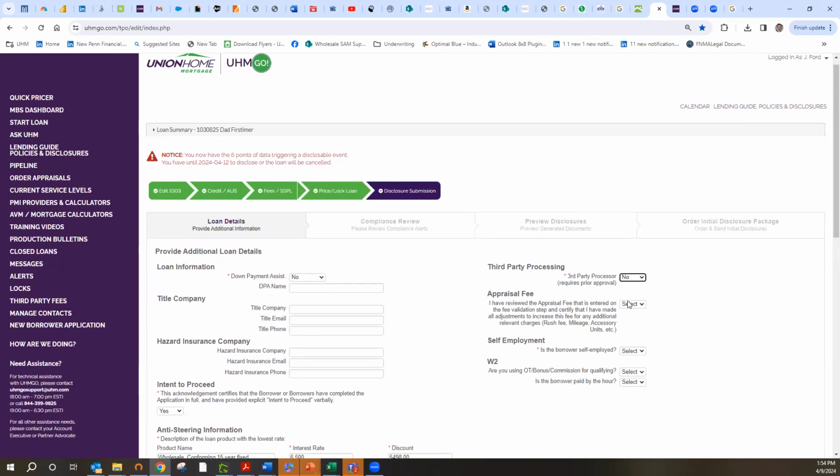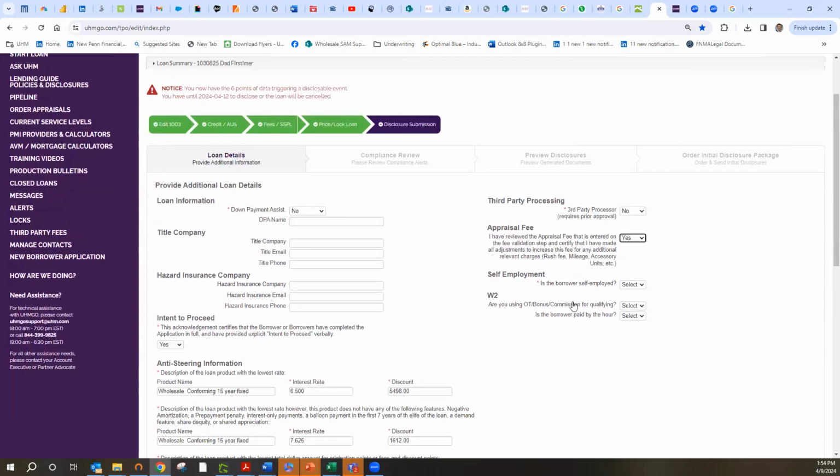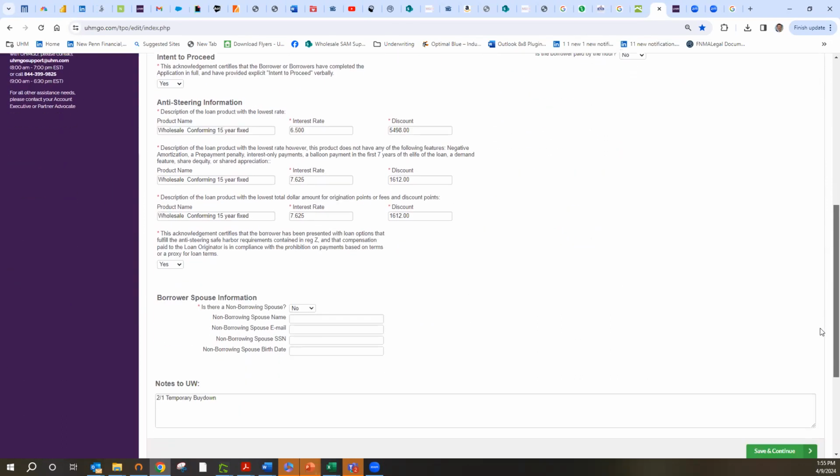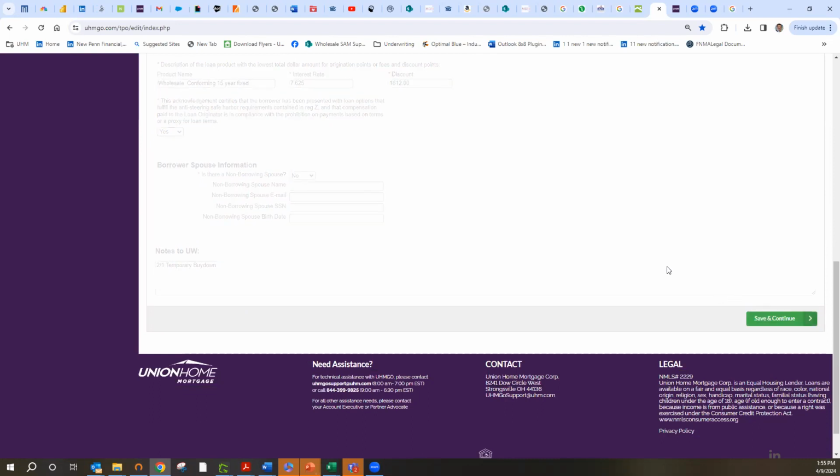Not using a third-party processor, you want to verify the appraisal fee you looked at to make sure it's accurate. Is the borrower self-employed? This is important because you have a self-employed desk. You would say yes if it is, no if not. If you do say yes, you'll be asked for the type of income. I'm just going to say no. Using overtime or commission to qualify? I'll say no. Is the borrower paid by the hour? I'll say no. Some W-2 salary. Save and continue.